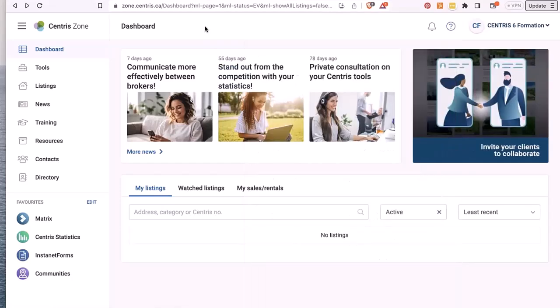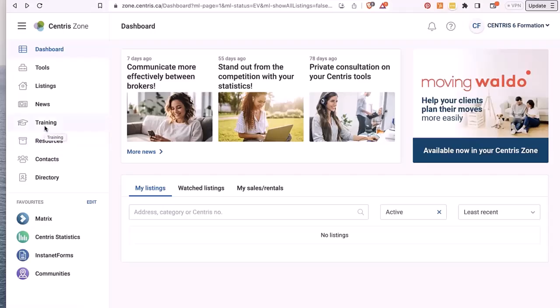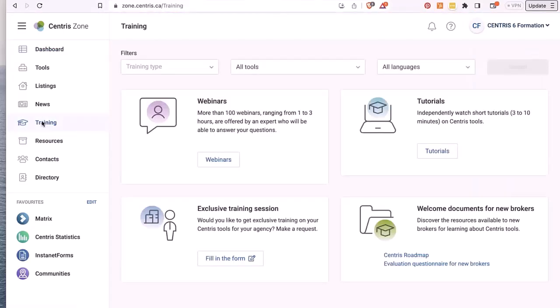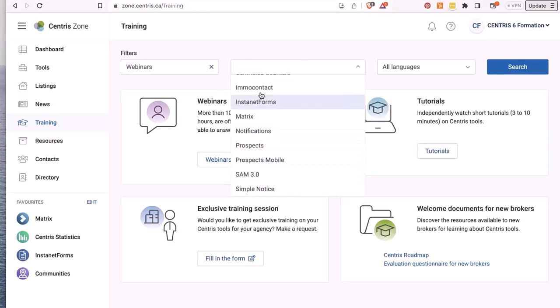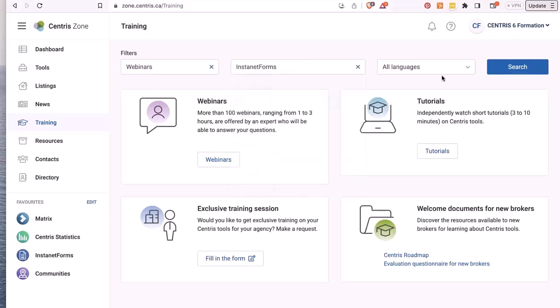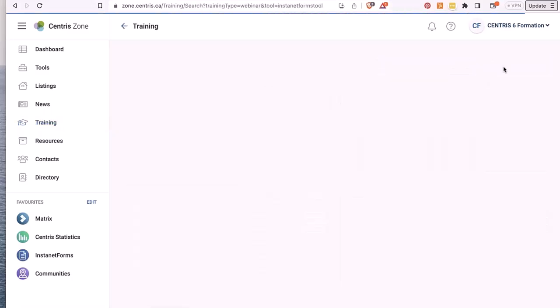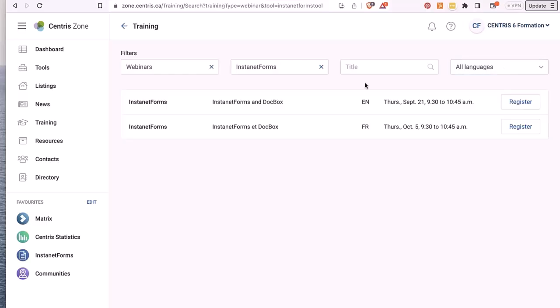So just before we access the tool, I'd like to show you on the left here in the Centris zone, there's the training section. So possibly some of you have registered to the webinar today through here, but for those who don't know, this is where you can have a look at webinars and tutorials on all the different tools that Centris offers. So for today, we would be looking at InstanetForms. You can choose a language if you like, and search and see which webinars are coming up, okay? And same thing for tutorials.